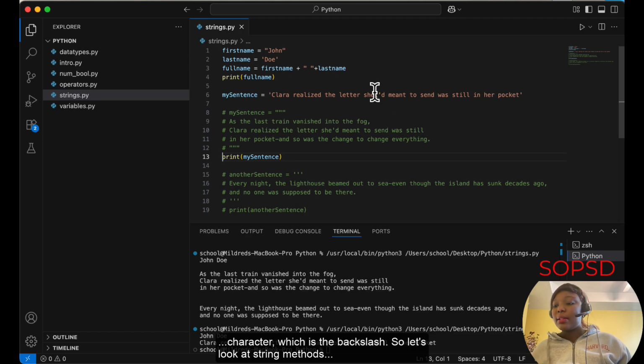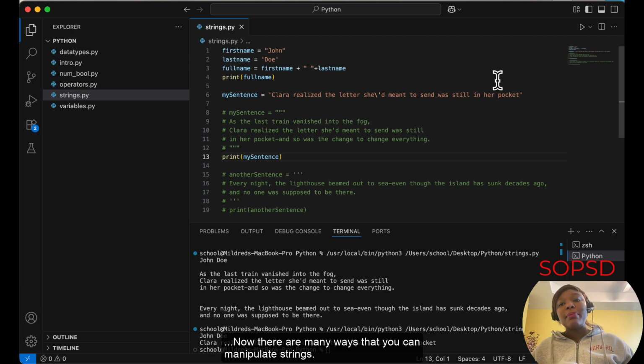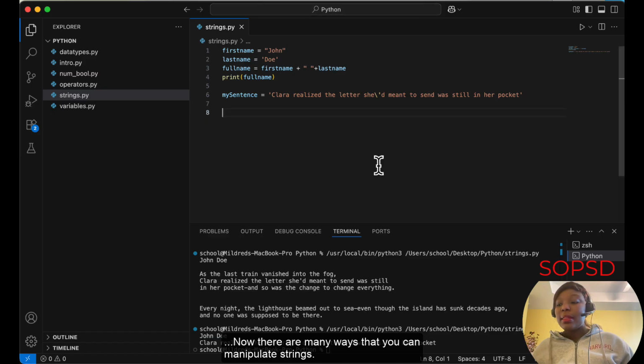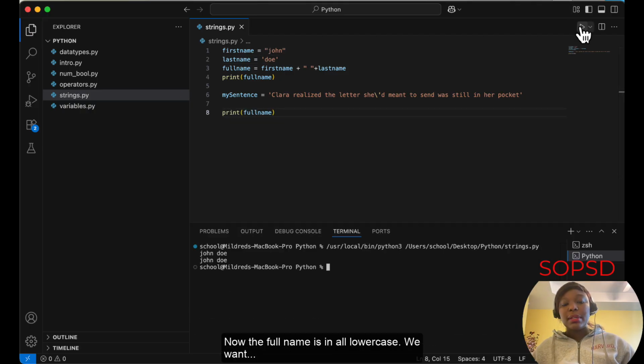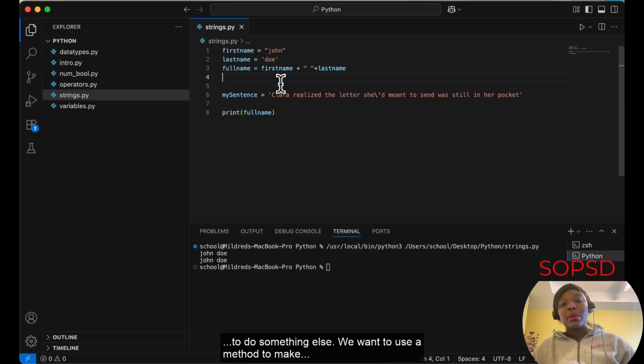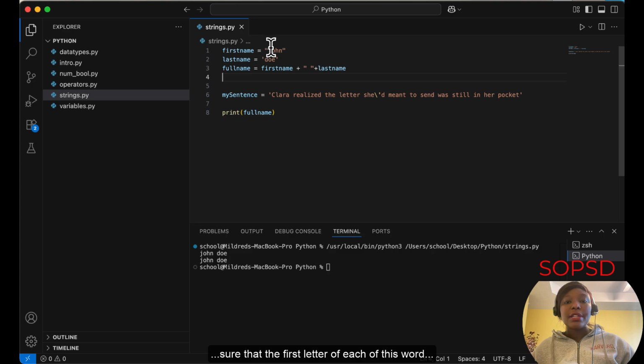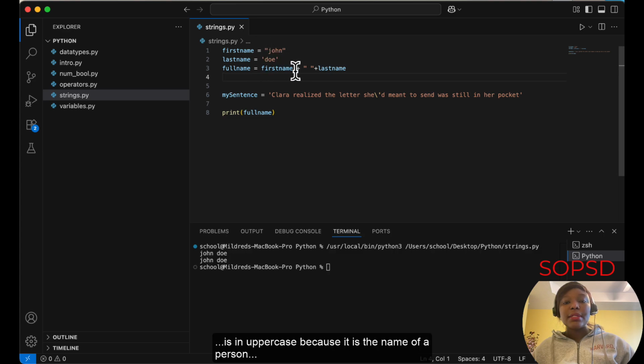So let's look at string methods. Now there are many ways you can manipulate strings. There are several string methods. We'll just look at a few, and then you can research the rest and see how they are used and what they are used for. Let's say for instance I write this name in all lowercase and I want to print full name. Now full name is all in lowercase. Alright, we want to do something else. We want to use a method to make sure that the first letter of each of these words is in uppercase, because it is the name of a person.